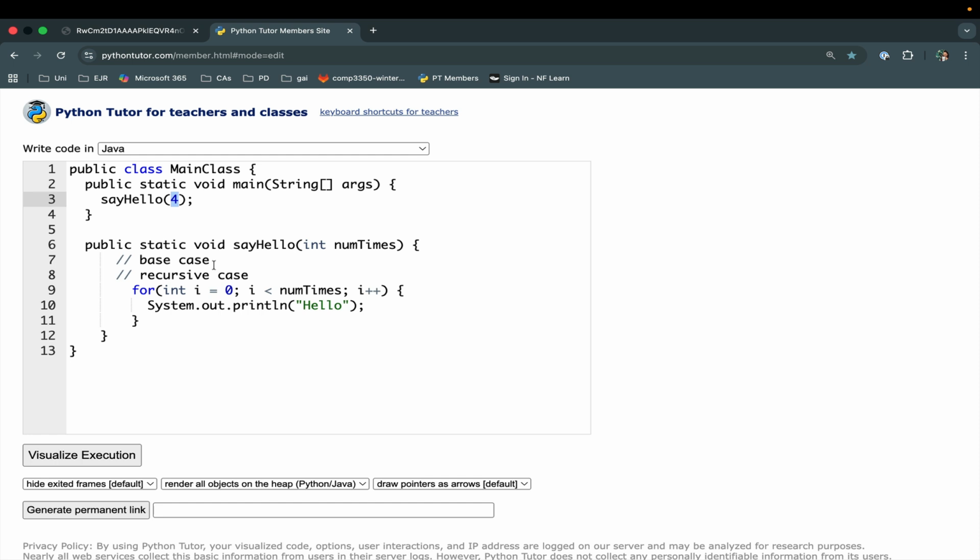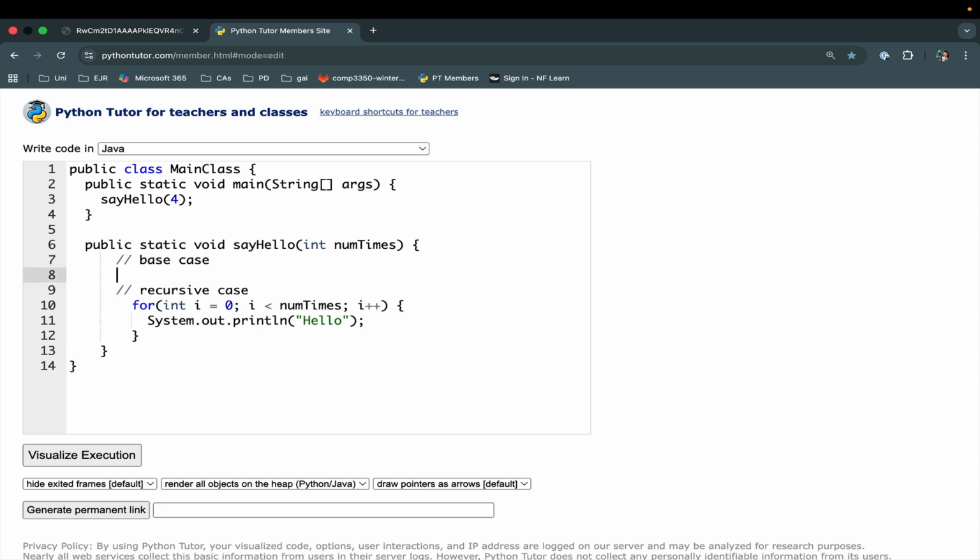Otherwise, we don't want to run it. So there are different ways to set up our base case and our recursive case. But most frequently, we want to set up our base case first. It just seems easier a lot of the time.